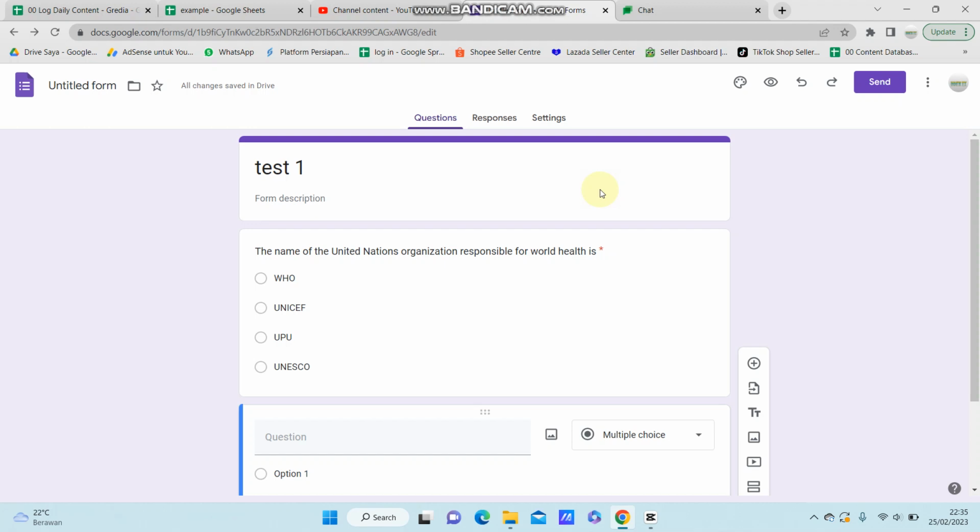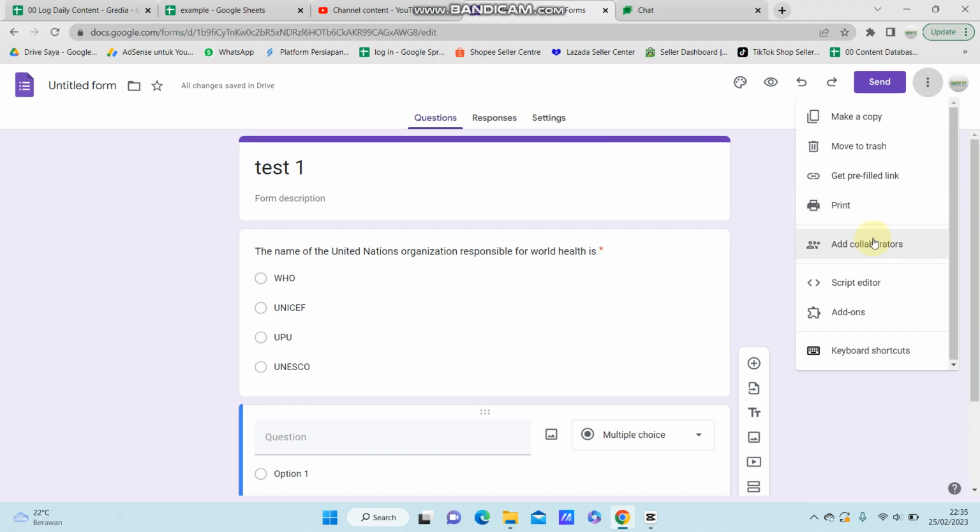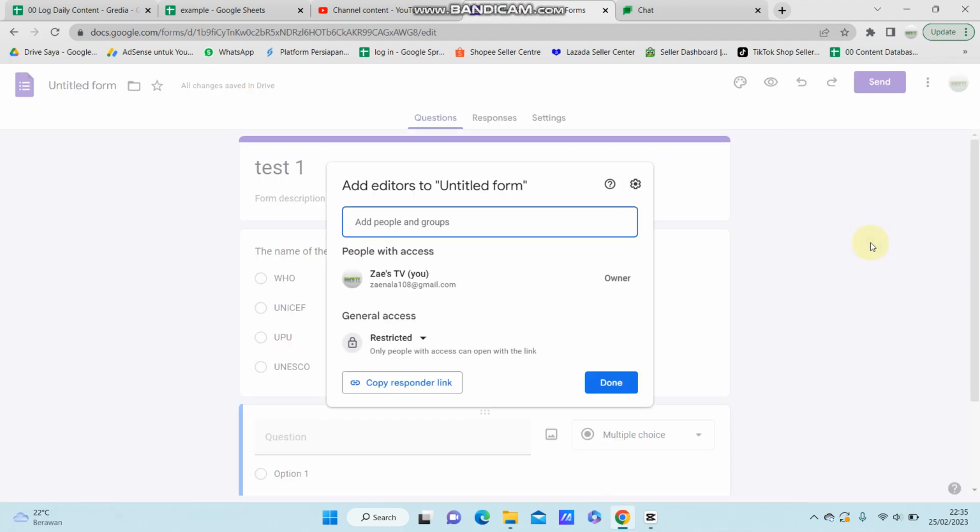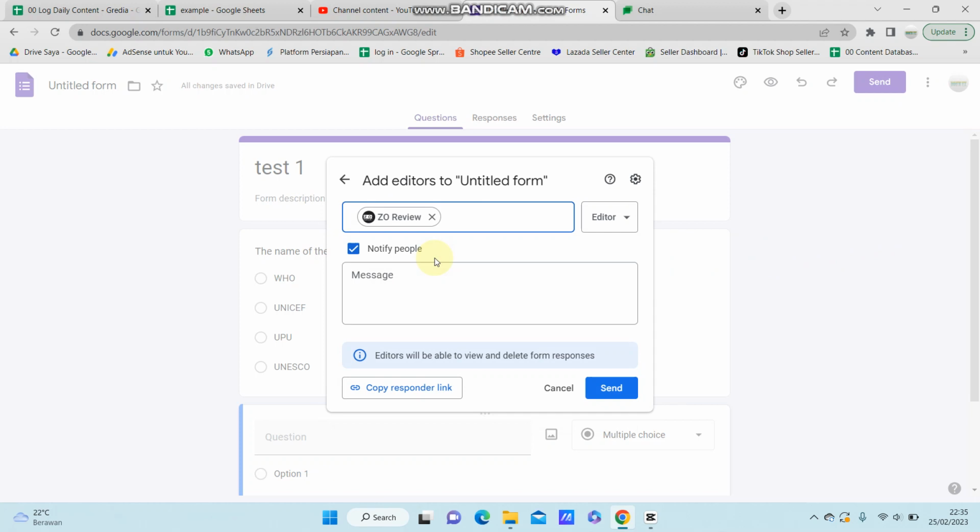Alright, on the display when you create a Google Form, you can click the three dots in the top right and select add collaborators. Alright, just add the people with their email address, and you can also add a message.